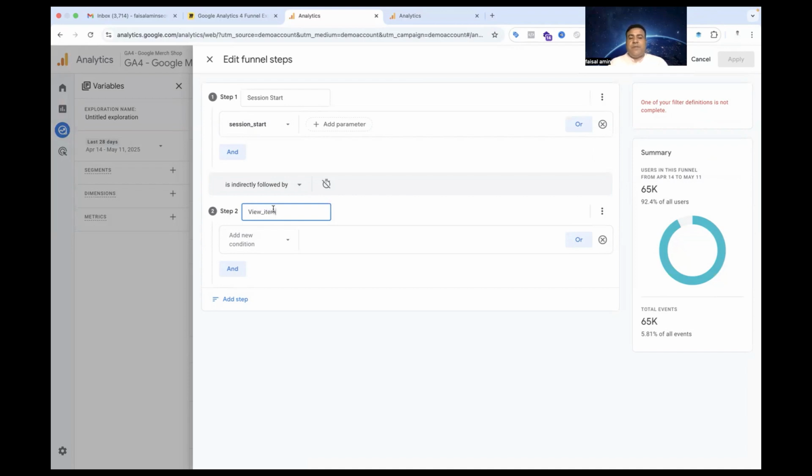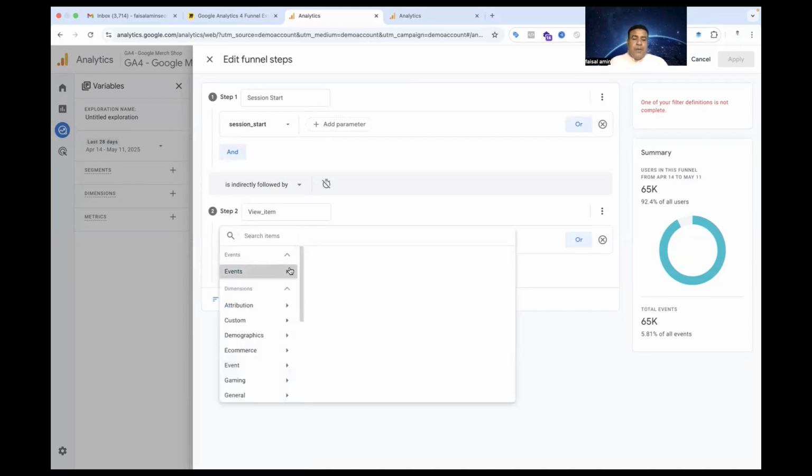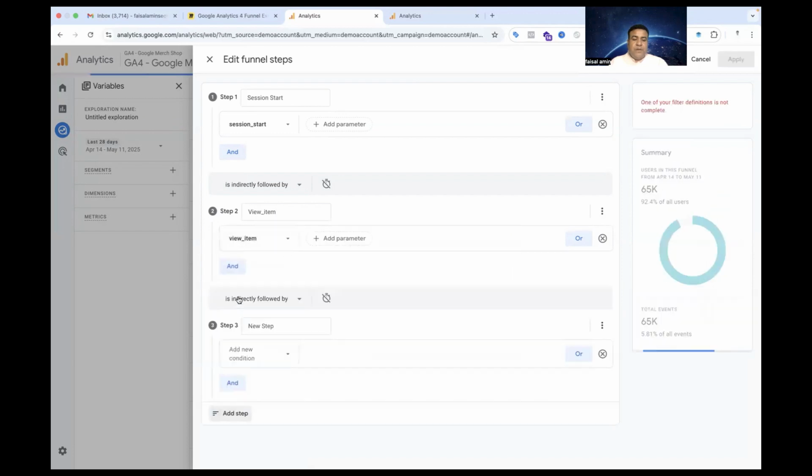When anybody comes to your website and opens a product page, that is the view item event. If you set up Google Analytics e-commerce with Google Tag Manager, you have to find this kind of event. We are just searching for view item. Here you can see the view item event, and the next step is add to cart.